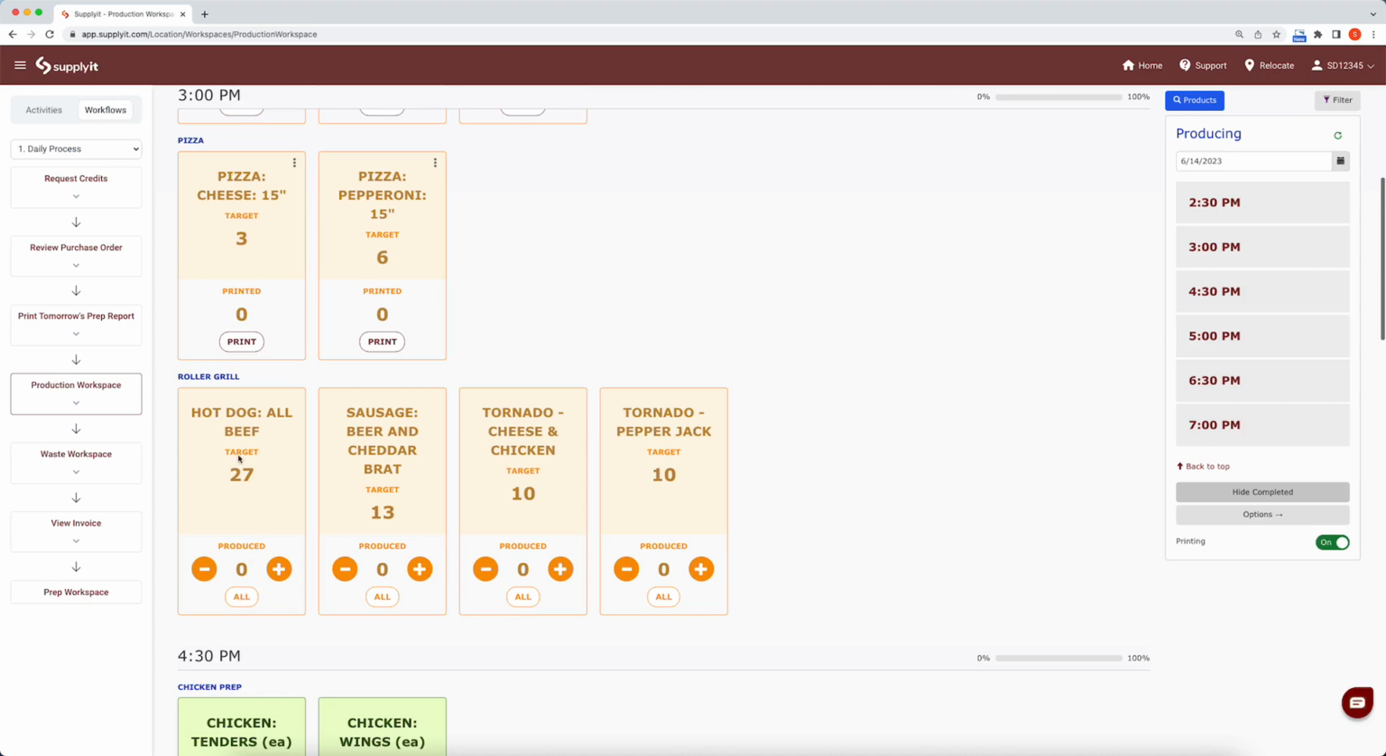So let's assume we're going to make all 27 hot dogs at 3 o'clock. Okay, you would simply select the all button. You'll see your forecast and your produced now match. You'll also note that your card is shaded or ghosted out, and that indicates that production has been met.